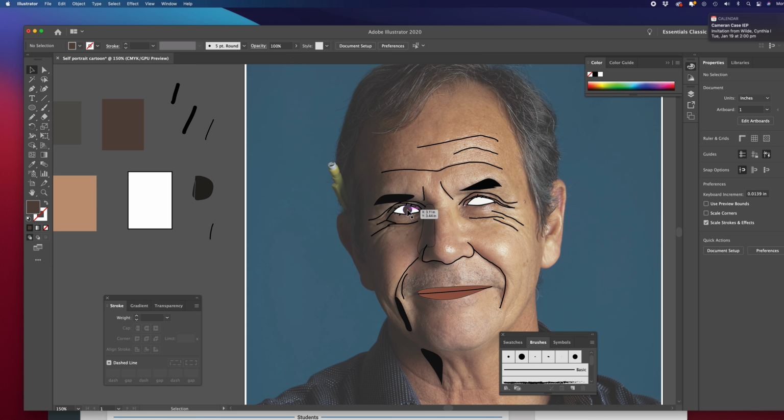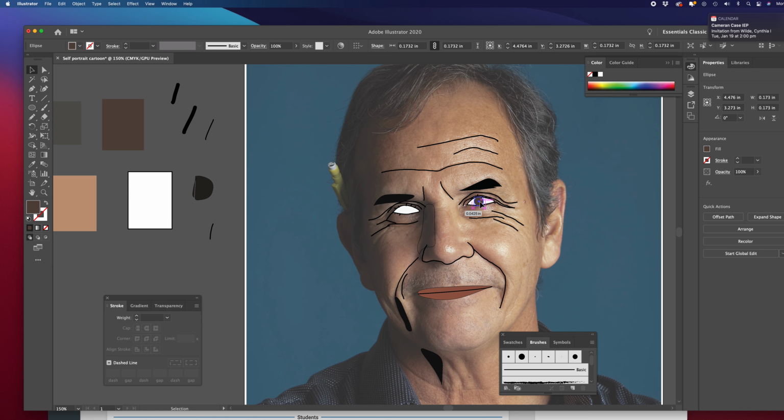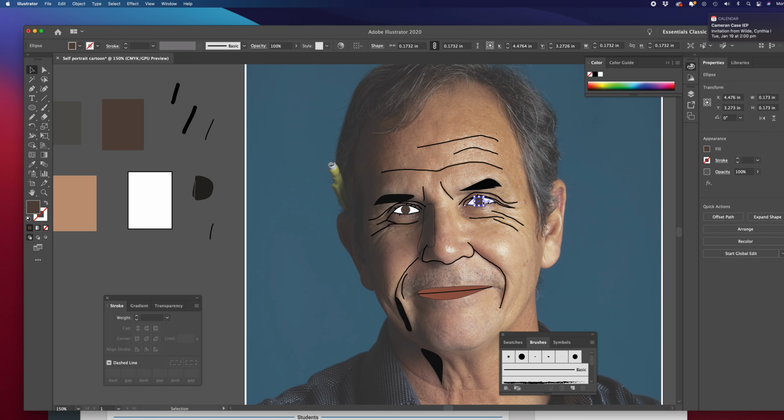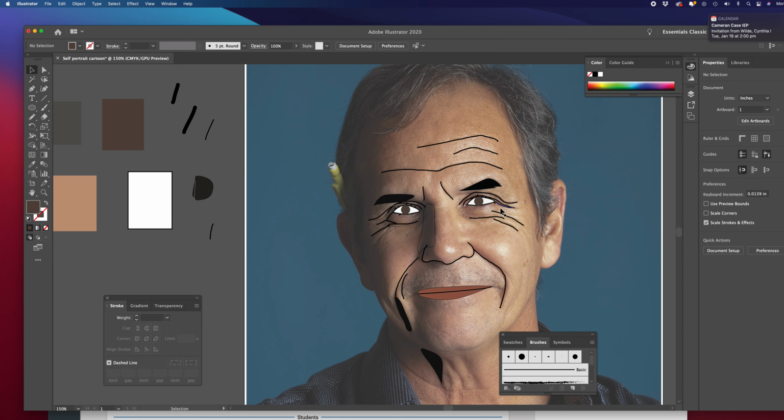I'm going to hold down my Alt key and move that one over, copying that one. Oops, I was supposed to copy it. Copy it, please. There we go. Okay. I don't like the shape of that. I'm going to make that a little bit rounder, I think. It's getting there. Looks kind of goofy though.